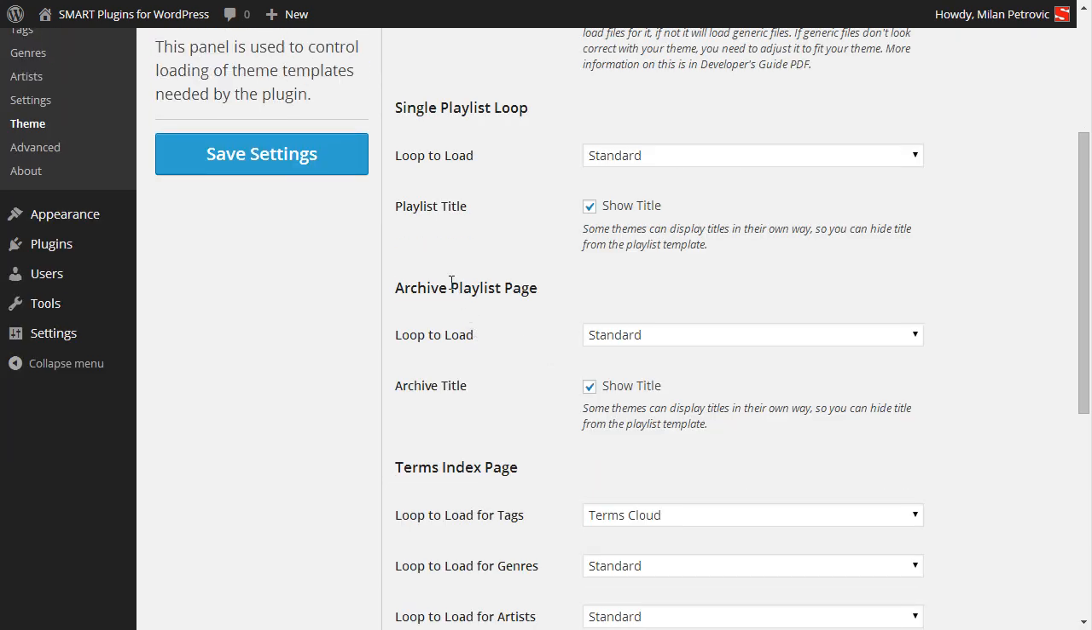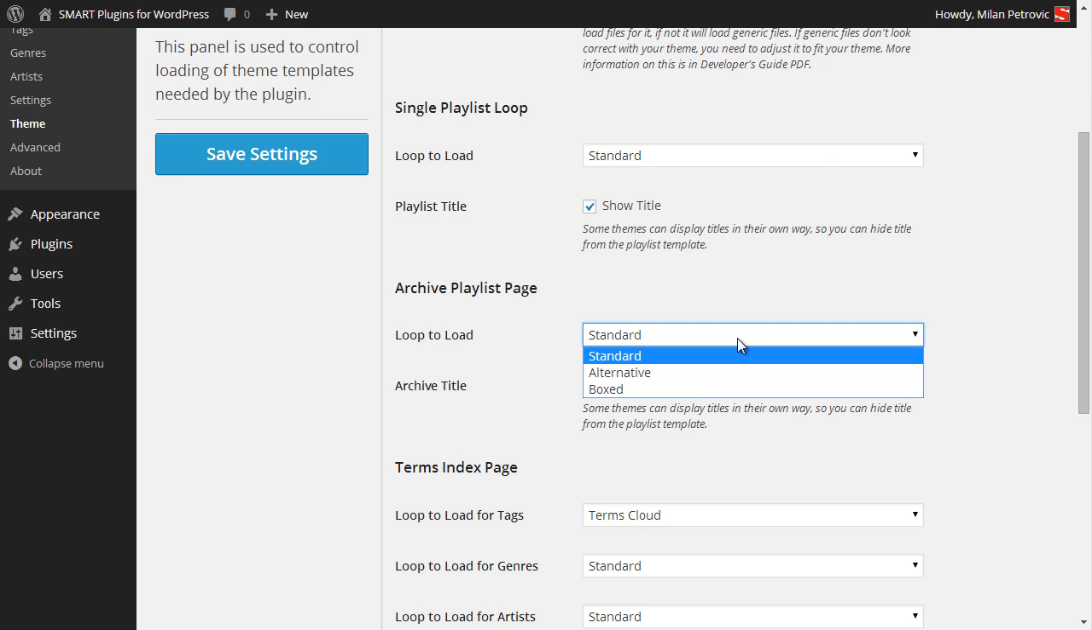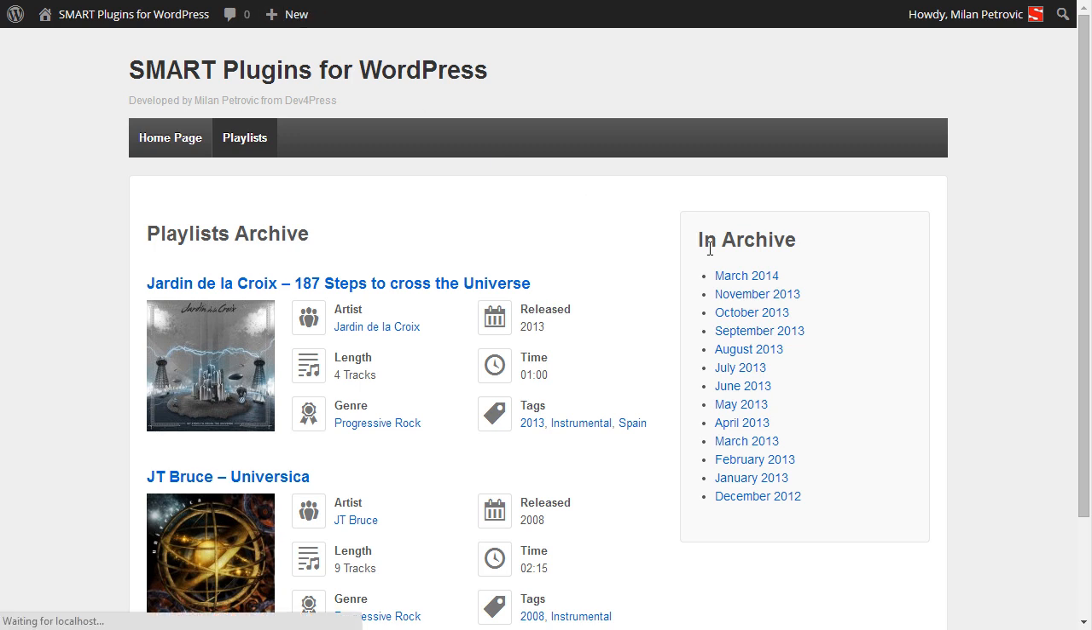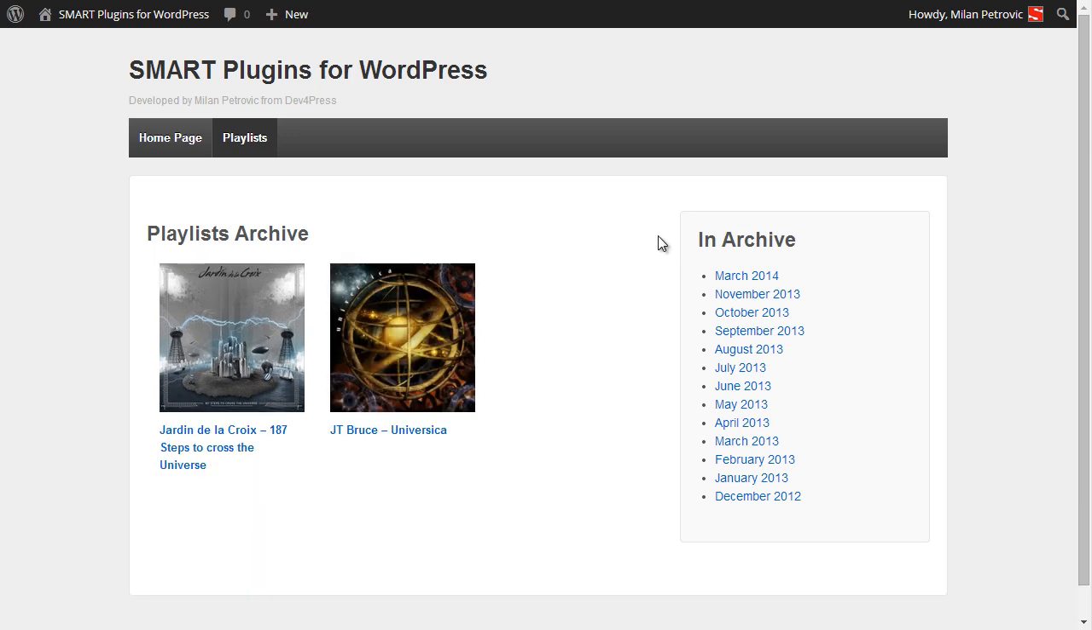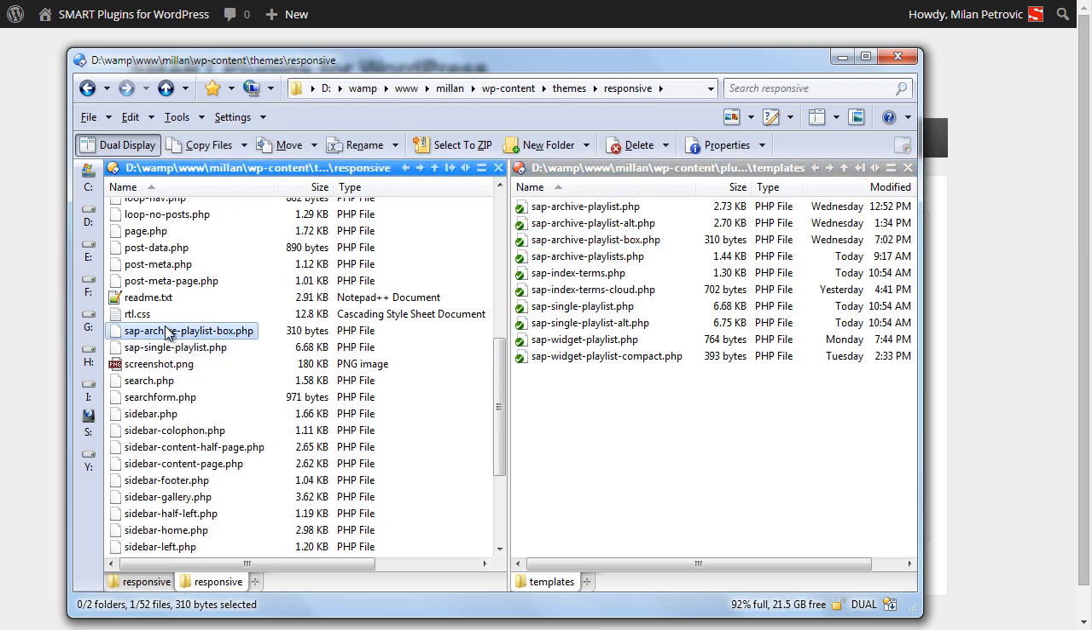If you go to theme settings here, you will see the archive playlist page option, and you can switch between one of the three offered loops. So we'll switch to boxed loop, and now it looks like this. Going back to the templates directory in the plugin directory, you will see there are three alternative elements for archive playlist. This one, alt, and box we are using now. So you can switch. If you want to customize this one, you need to copy it to your theme directory.